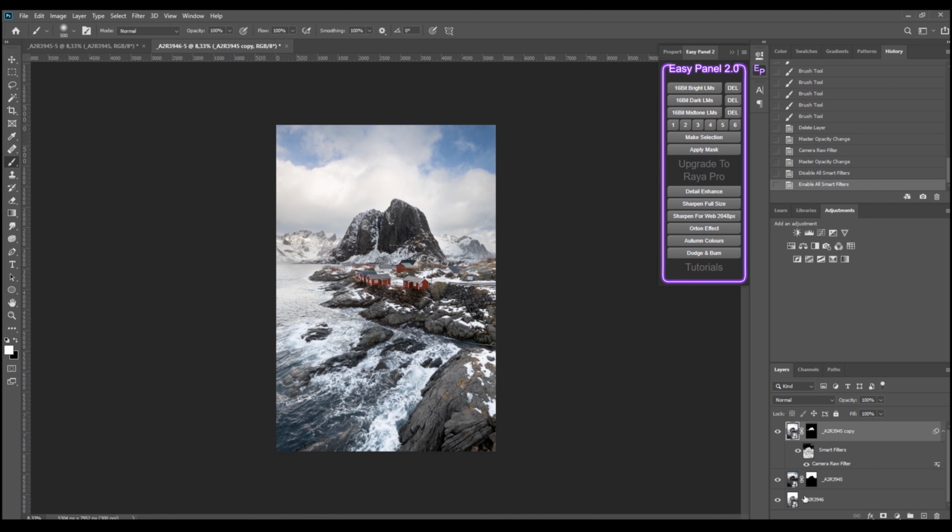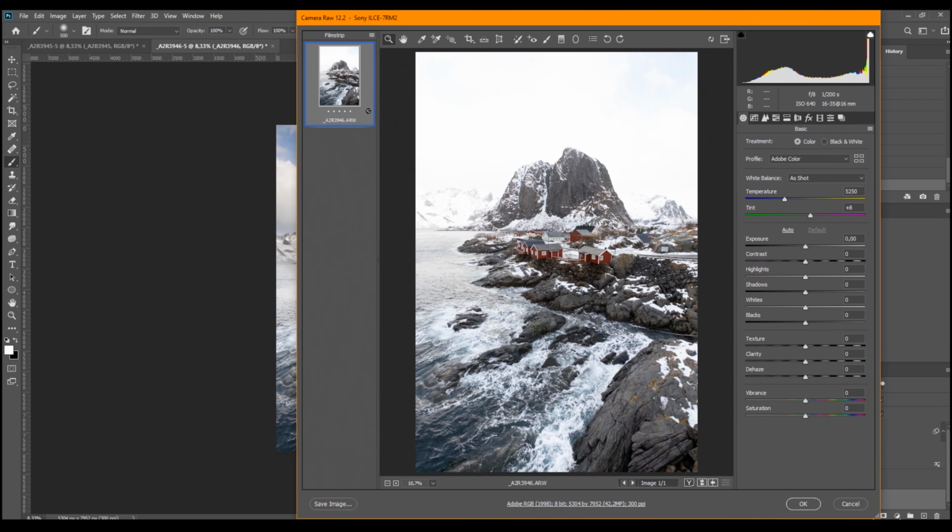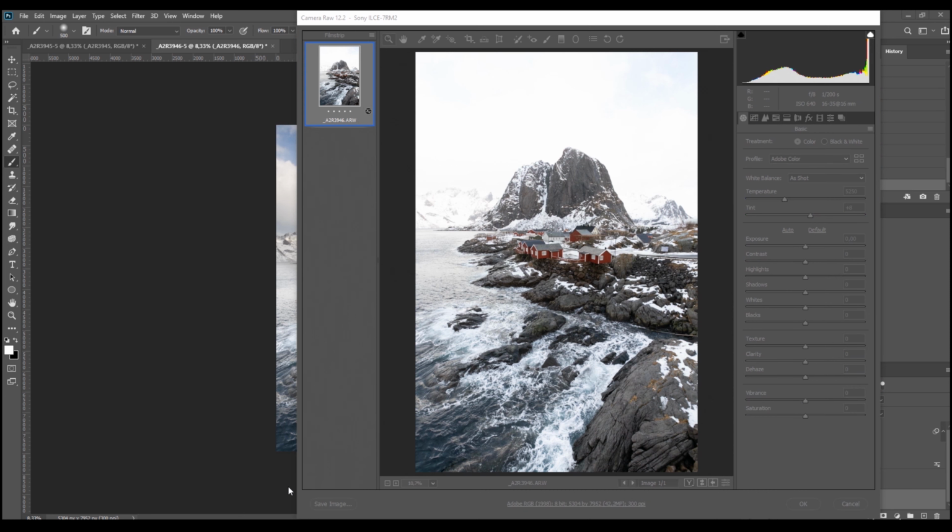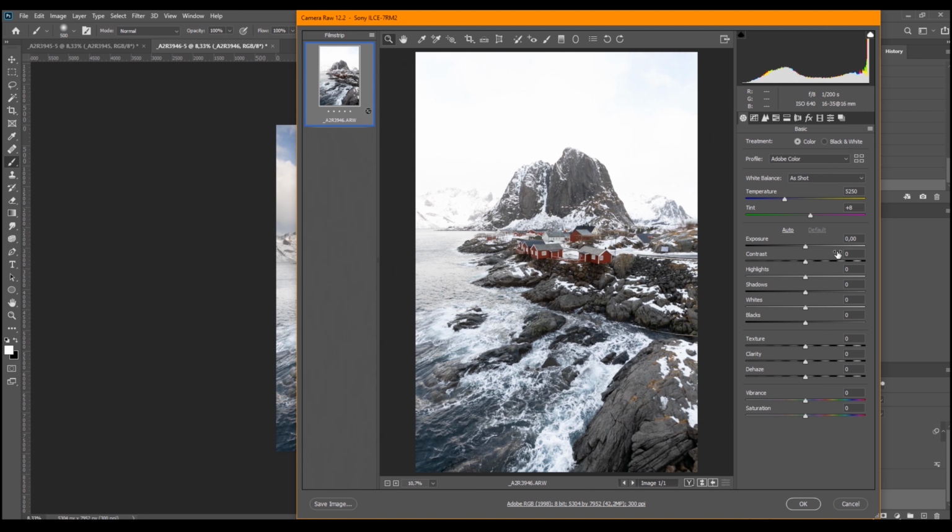So let's start working on the main layer first. So we're only focusing on the bottom part. So we start by increasing the contrast. We're gonna bring out the shadows a little bit too. And we want to increase the vibrance to bring out the colors a little bit more.